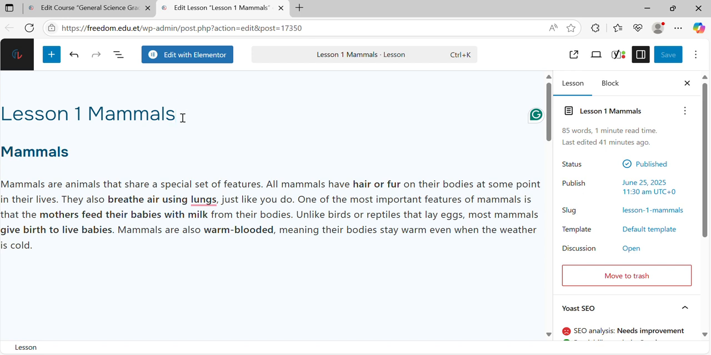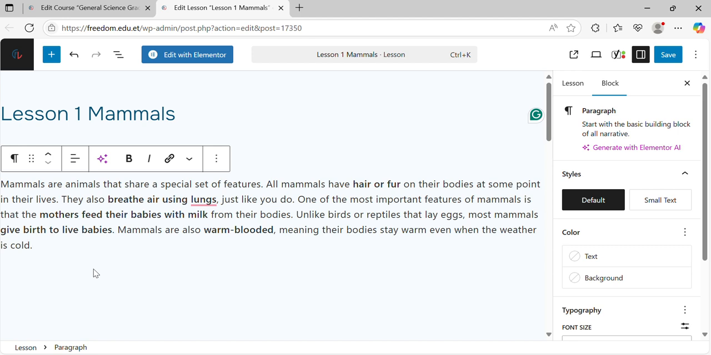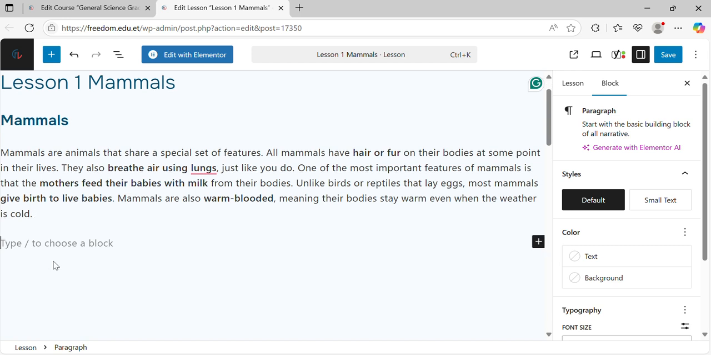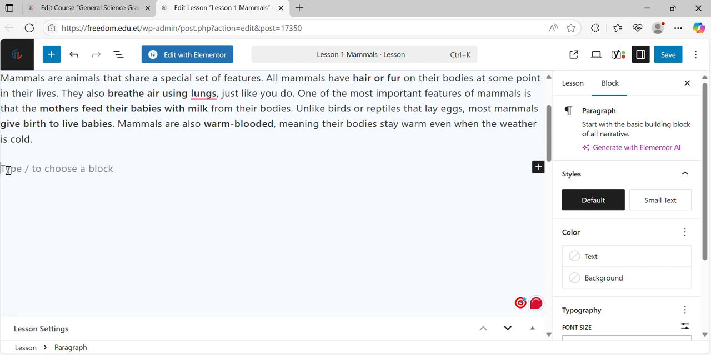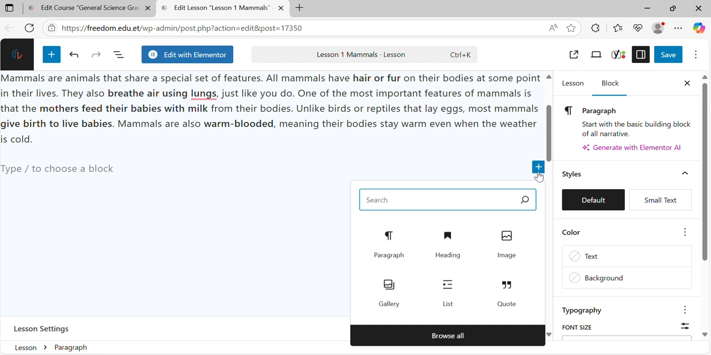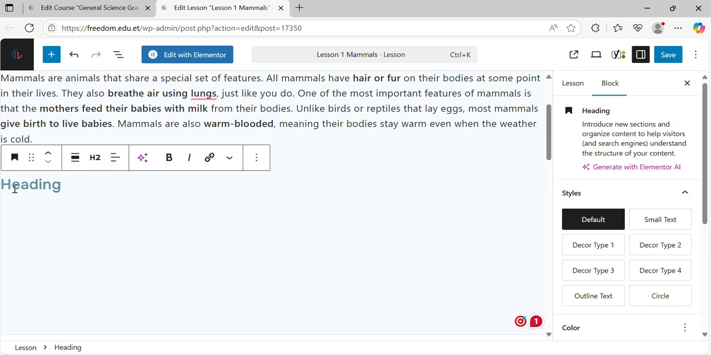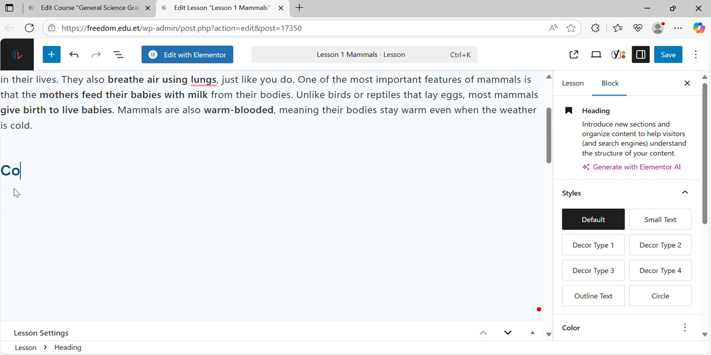You don't have to change any font size or font color or anything. You can just leave the default as it is, because at Freedom Learning we have already set up our configuration to the standard. If you want to add another content, you have to click enter. When you click enter, you see another option to insert another kind of block. Let's say I would like again to add a heading. Click heading. Now after I click heading, I probably want to write competencies. So I'll write competencies.